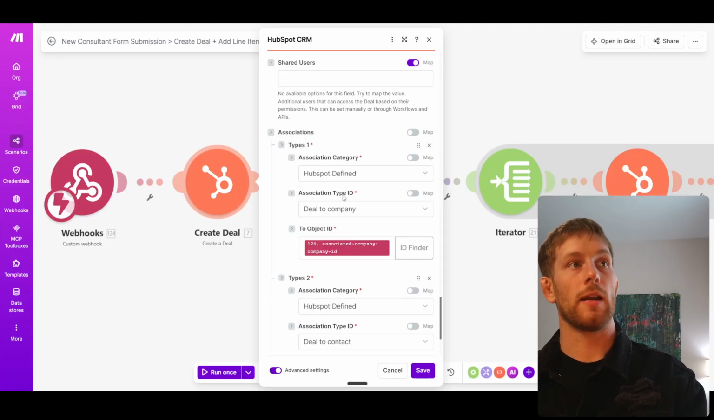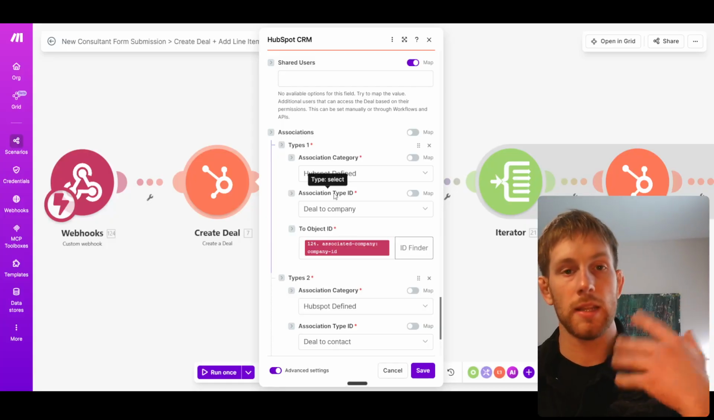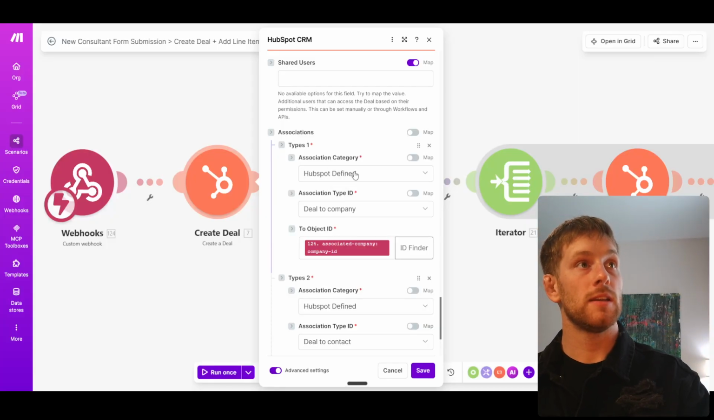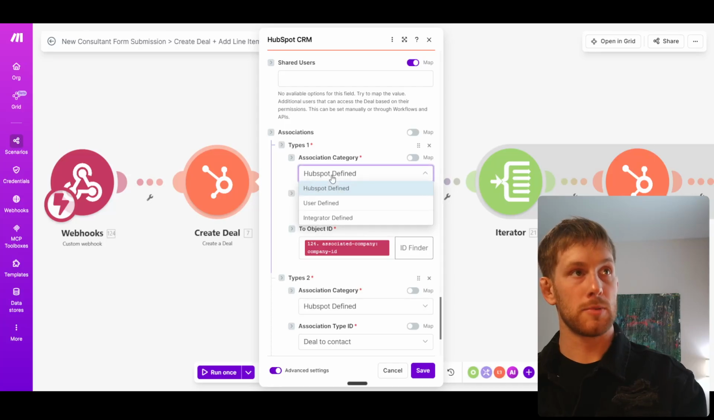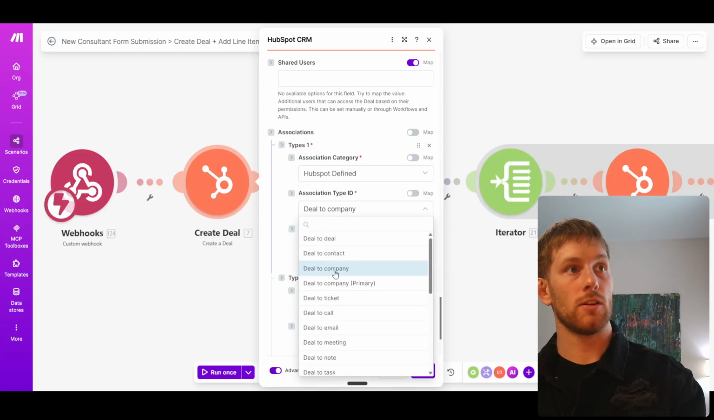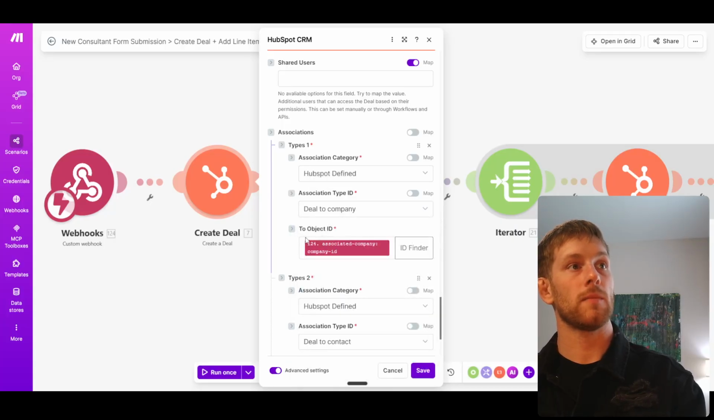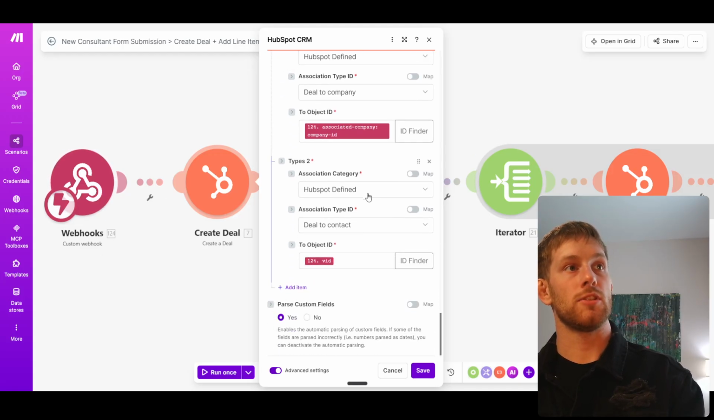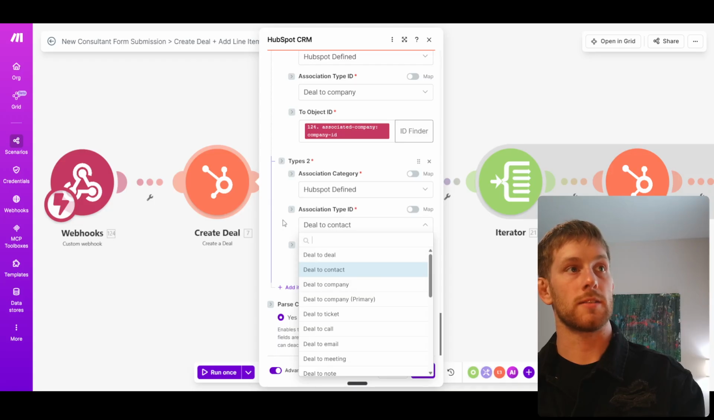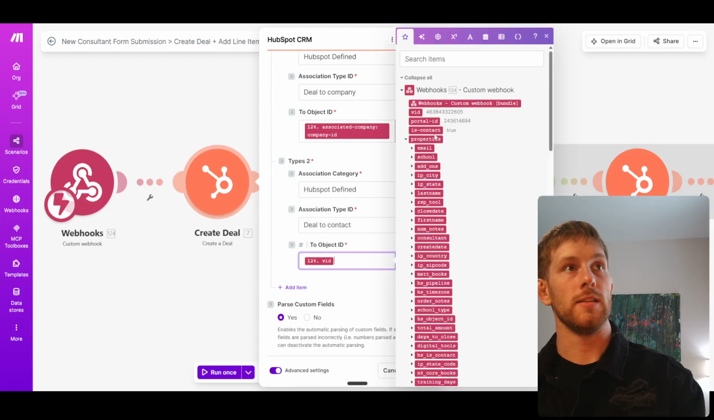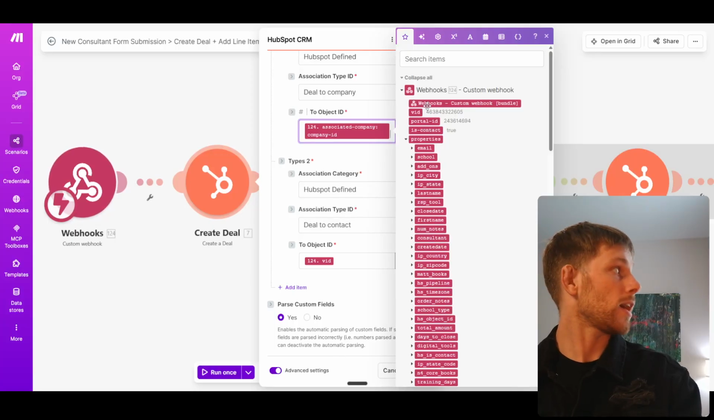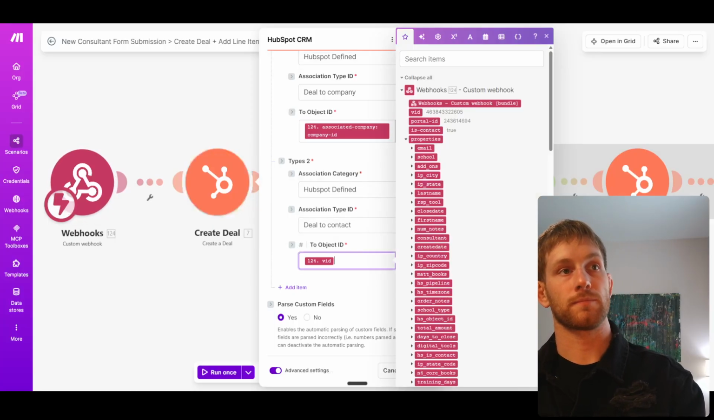If you want to automatically associate a company and a contact, come to the bottom here, click HubSpot defined, then go to the deal association type and do deal to company, pulling in the company's ID that comes from that webhook. You'll do the same thing for contact, deal to contact, pulling in their ID. Here is the contact's unique ID. This works because this is the visitor's ID who filled out the form.